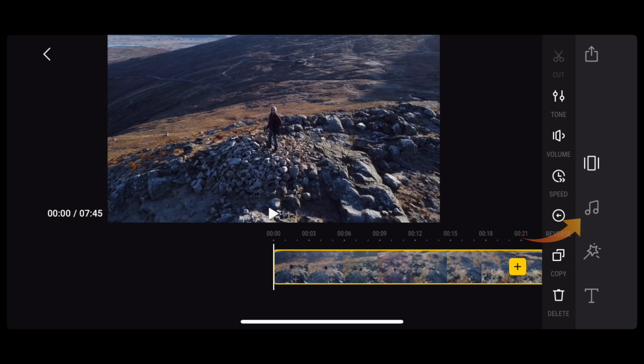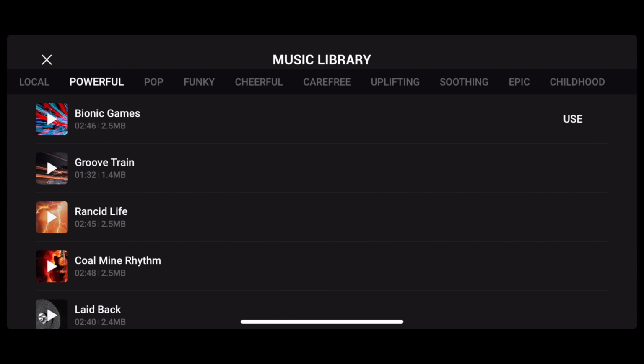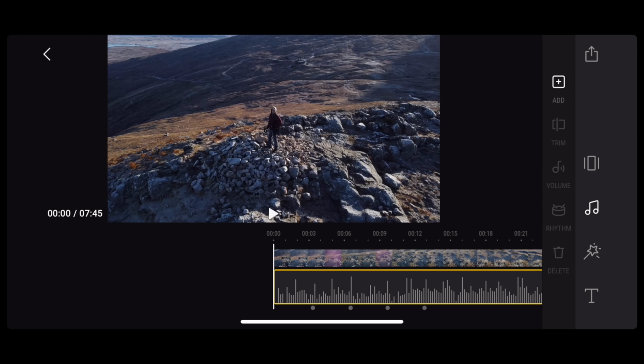On the right hand side, tap the little musical note there, and then see it says tap to add music. Let's do just that. DJI has given us a selection of music here, and it's actually not too bad if I'm honest. If we look at the very first one, Bionic Games, sounds like a decent punchy track that we can edit to. Let's tap Use. And there it is on the timeline underneath the video.